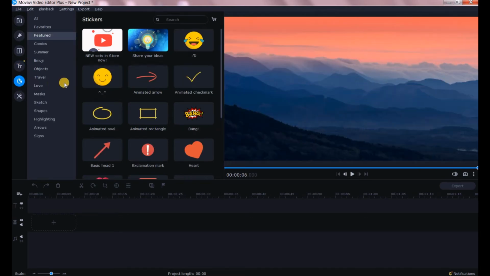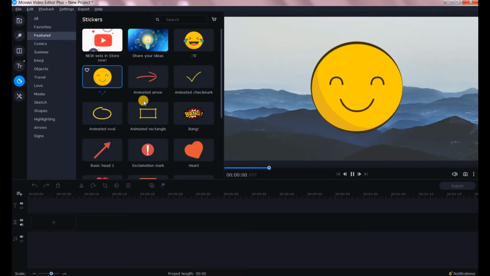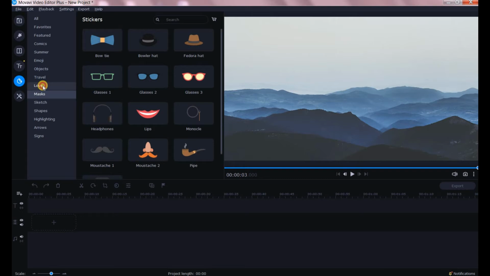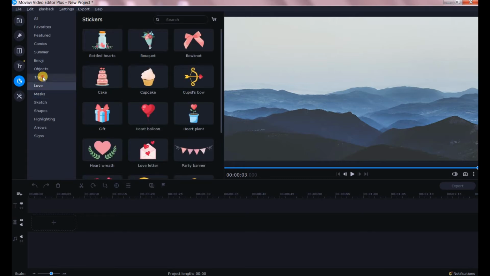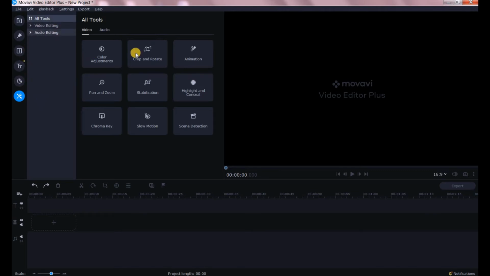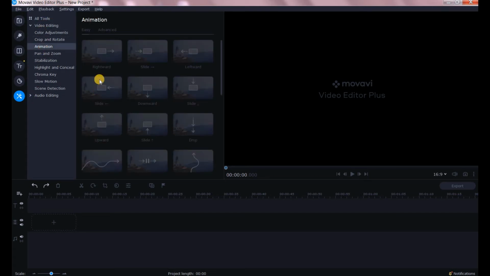Fifth, we have stickers. Stickers decorate your video and make it more fun by adding stickers on top of it. And in the last we have the more tab, another option to enhance the quality of the video and put more animation into it.